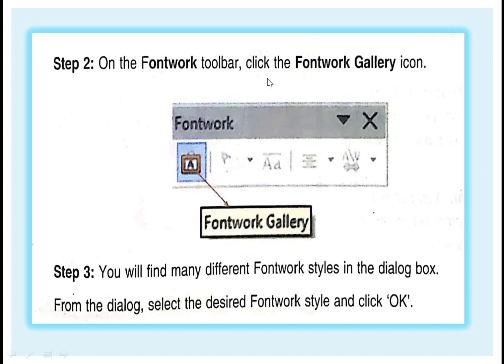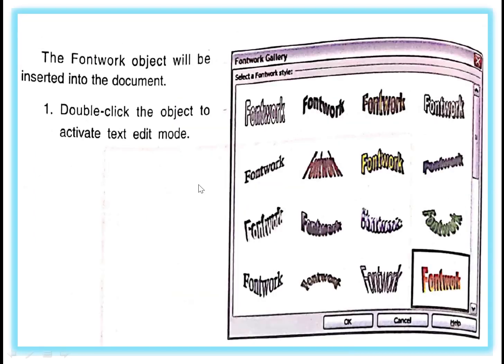On the font work toolbar, click on the font work gallery. This is the font work gallery. When you click on it, it will open like this. These are the different types of writing styles.